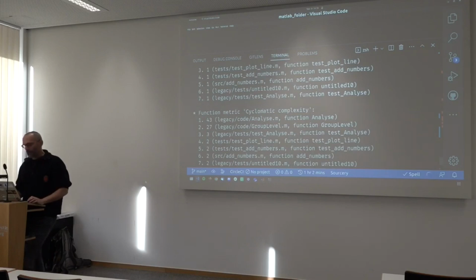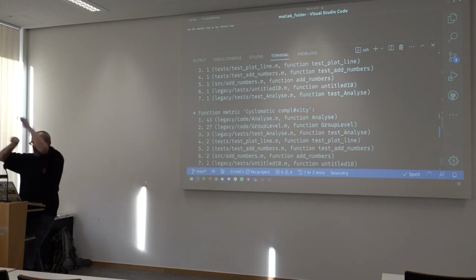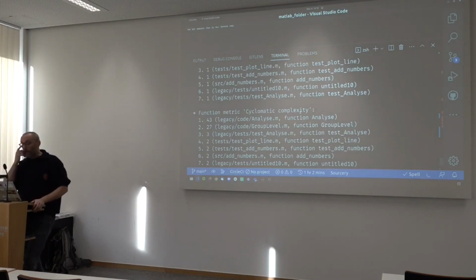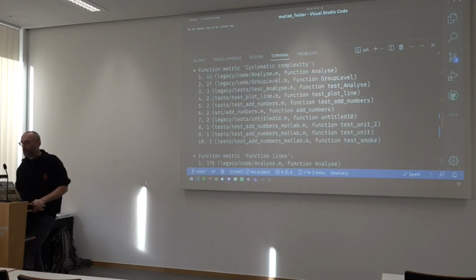I have not talked about cyclomatic complexity, but that's pretty much, if you have a lot of if statements and nested if statements, then your code becomes more and more complex. You can see that analyze has a complexity of like 43. Usually we tend to say, start getting worried if your value is above 10. If it's above 15, you should definitely start working to clean that up. So here we're clearly over the threshold.